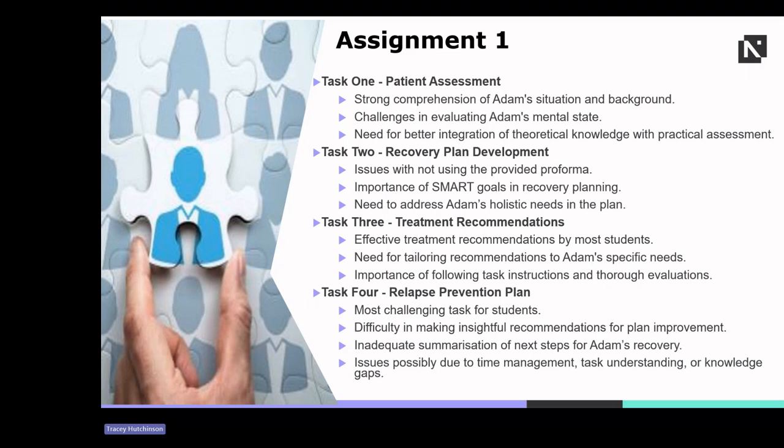While students recommended appropriate treatments for Adam, there was a need for these recommendations to be more precisely tailored to his specific needs. Following task instructions closely and providing thorough evaluation will enhance the quality of treatment plans.